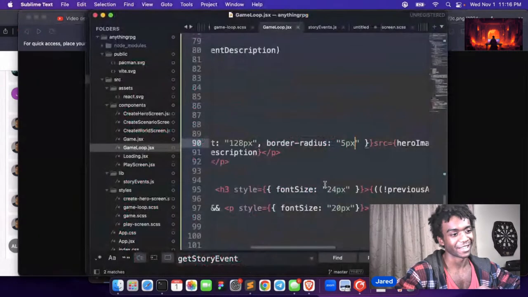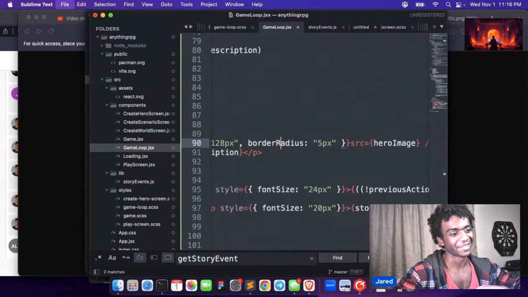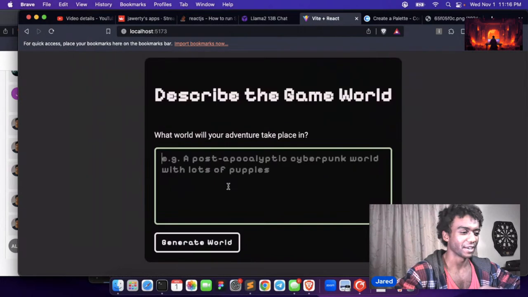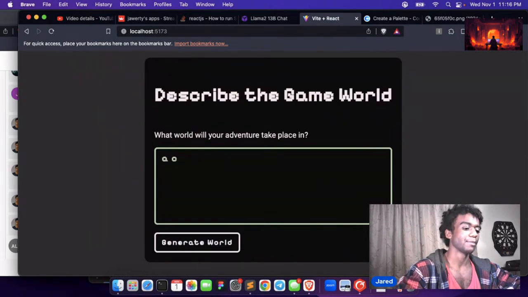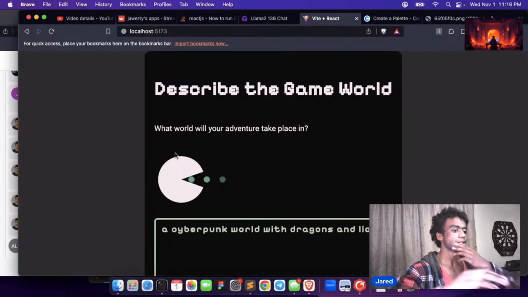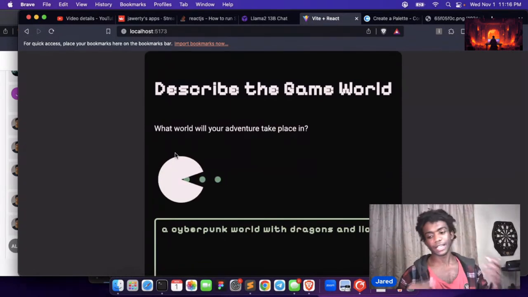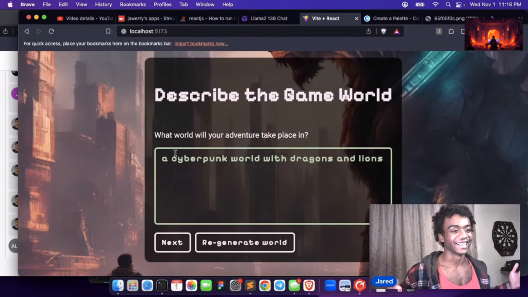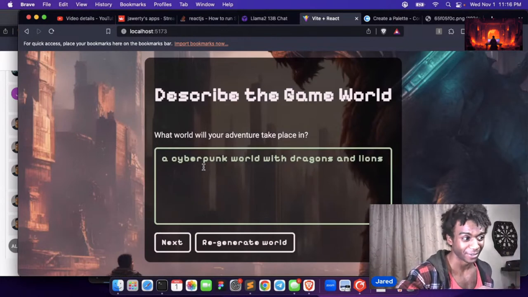Refresh thing here is just kind of a pain, if I'm being honest. I get it though. All right. Hunter with a gun. Cyberpunk world with dragons and lions. Okay. Because that's the world we live in here. Gotta get to the game loop. I say what I do. Okay, I mean, I do what I say. Guys, I say what I do. I don't know about you. That's epic.